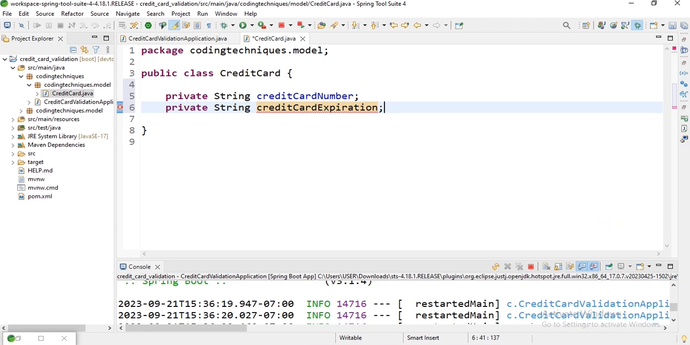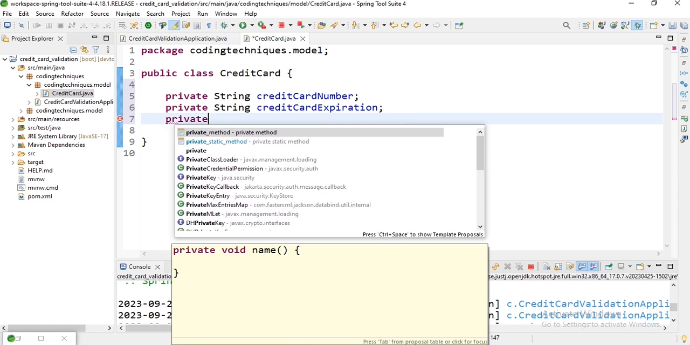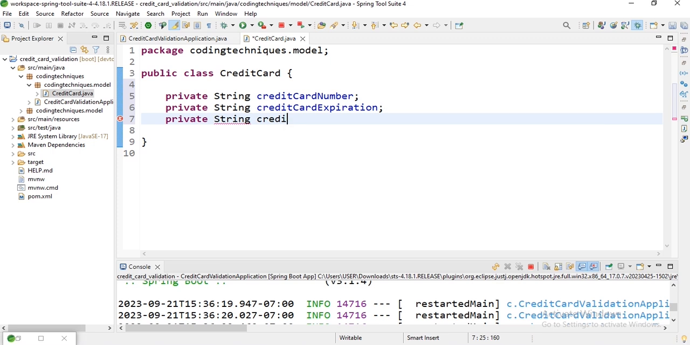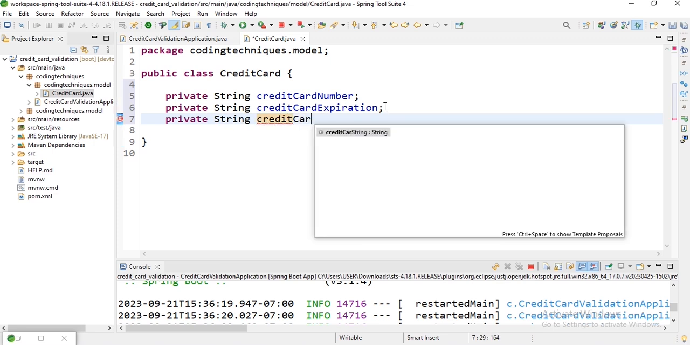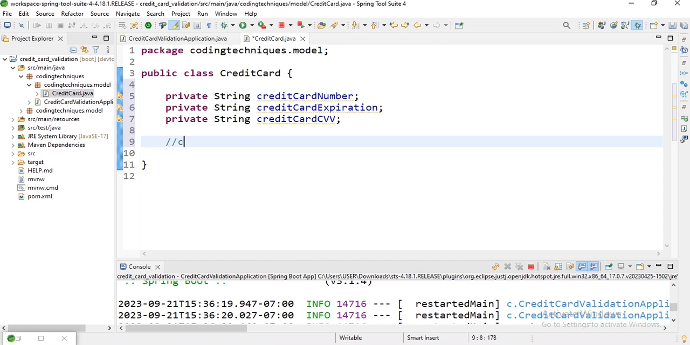Okay, and the last one is that we need private String creditCardCVV. This is the number at the back of the credit card. It is called something like CVV.